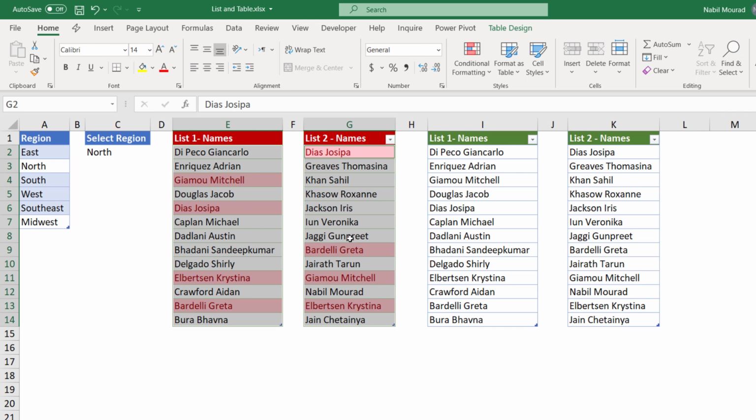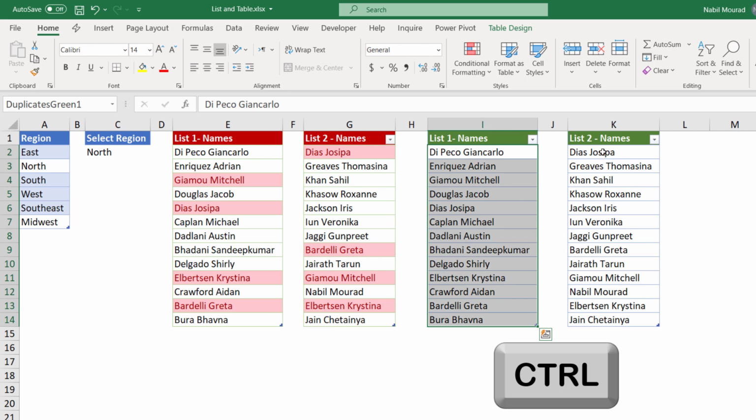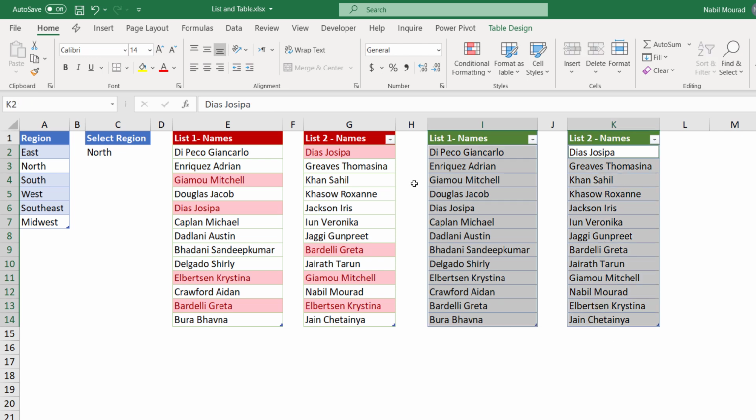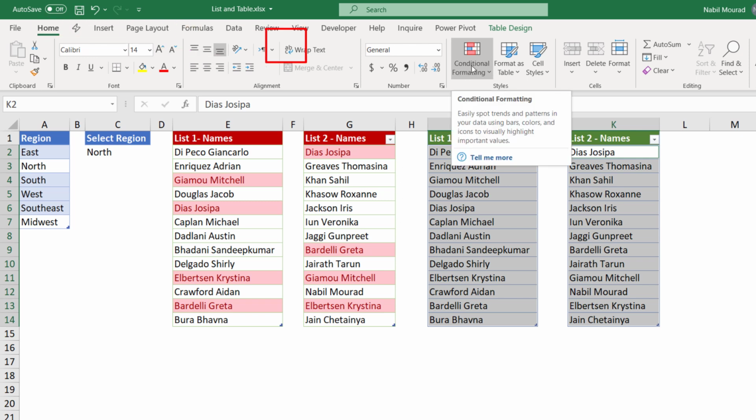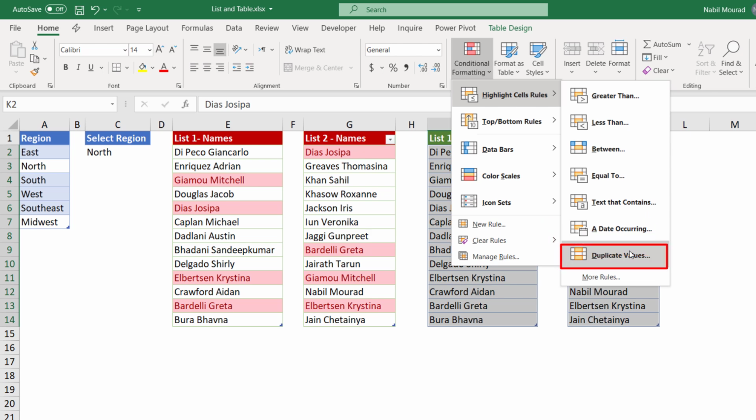We can do the exact opposite by finding the differences between two tables or two lists. And to do that, I'm going to compare the table in column I and the table in column K. So I select the list of names in column I, and then I press Ctrl and select the list of names in column K. Now I could compare between the two by using the same command on the Home tab, Conditional Formatting, Highlight Cell Rules, Duplicate Values.